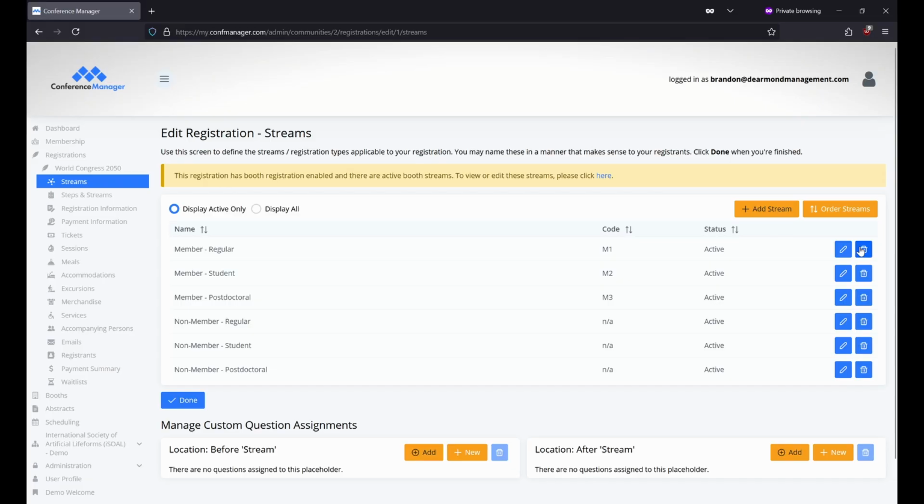On the stream page, there is the option to add custom questions. You can choose whether the question will appear before or after the registration stream. You can create a new custom question by clicking the New button, or add an existing question from the Custom Question repository by clicking the Add button. If you wish to delete a custom question that you've already added, click the trash icon.